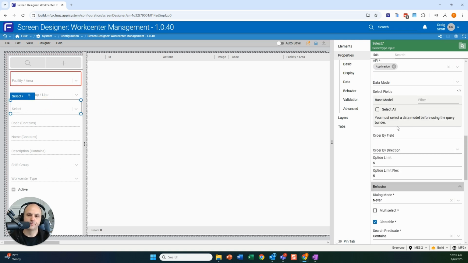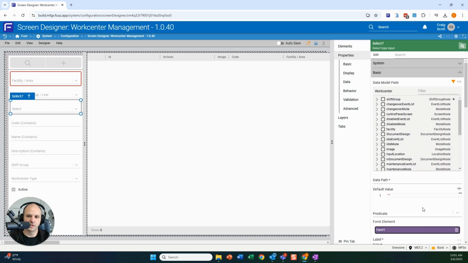So the select input, let's say we want to add a new one. So I dragged this out. So I want to add a brand new select input. Let's see what I want. Maybe I already have shift group here. We have facility.